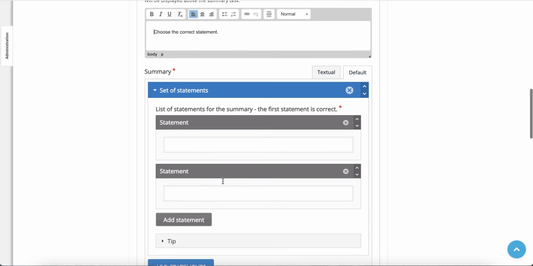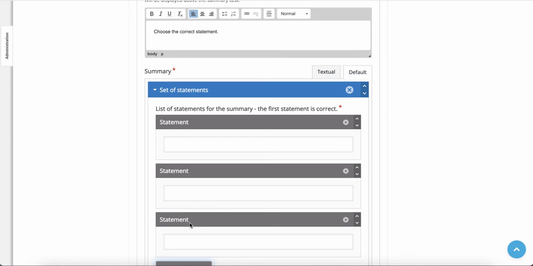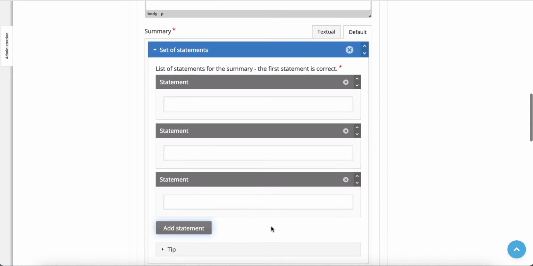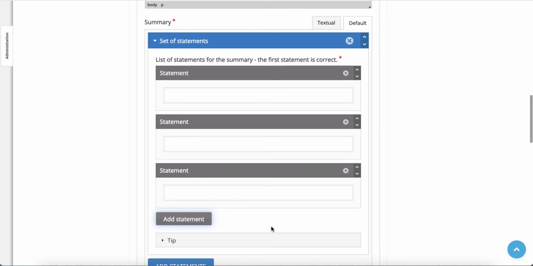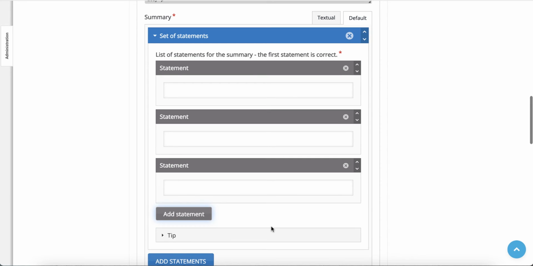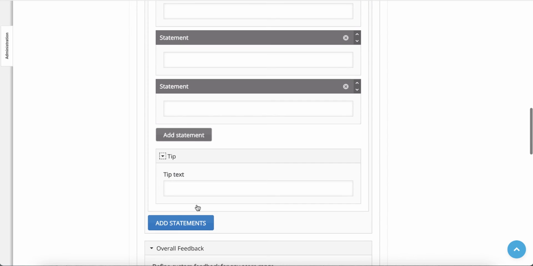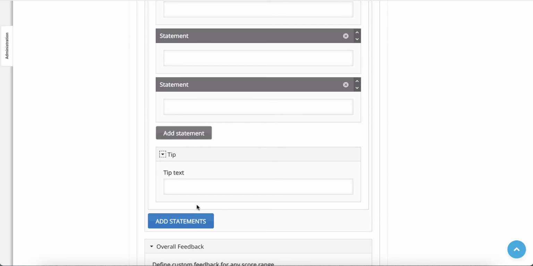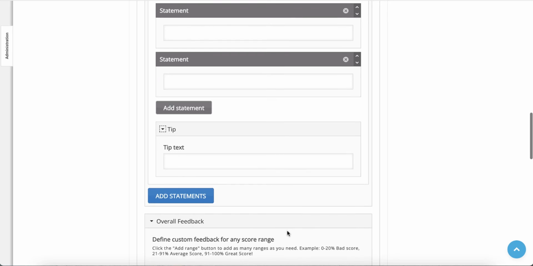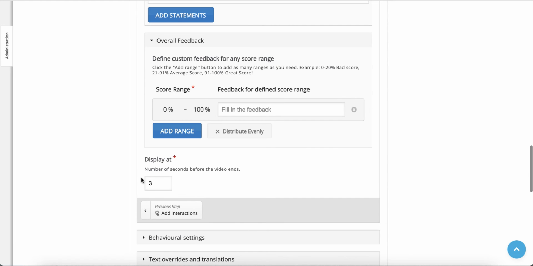Click Add Statement to add more options for student to choose from. H5P automatically generates 2 blank statements per set. You can add tips if you want. Tips add information that helps students choose the right answer. Enter the time that you want the summary to display at.